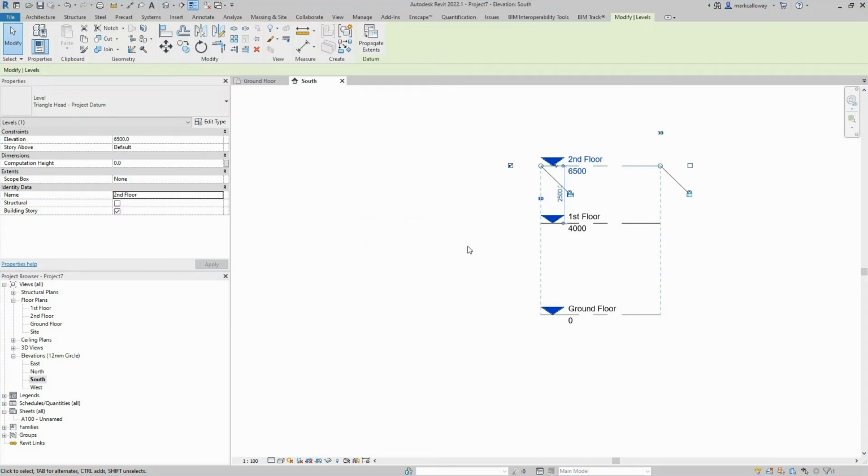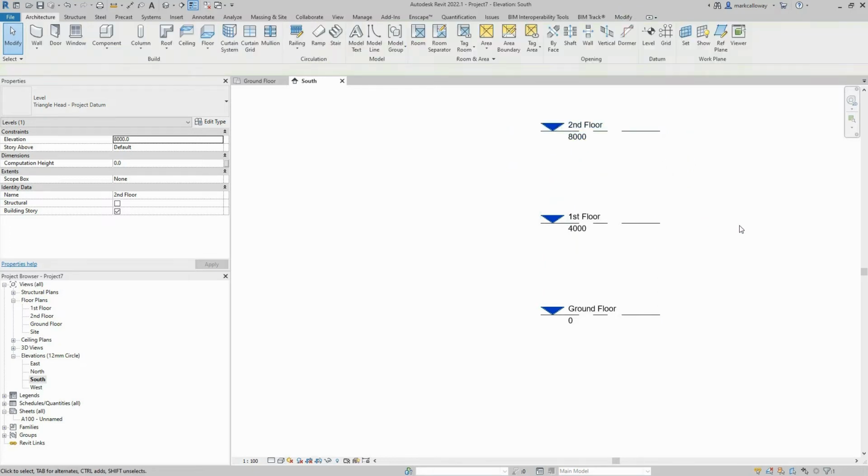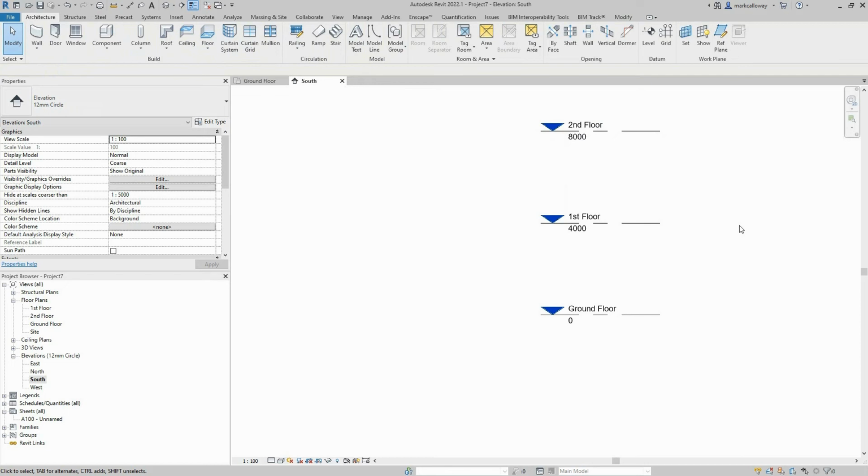To change the elevation of the second floor level, with it selected, again in the Properties window we have a property for elevation. As seen with the names in the main drawing space, we can click on the label for the elevation and we can type in a new elevation for the second floor. I can also change the length of the level lines.